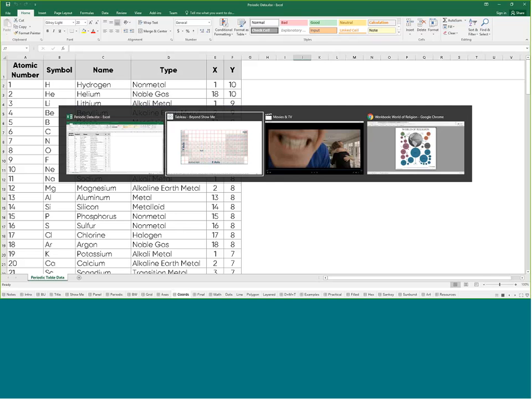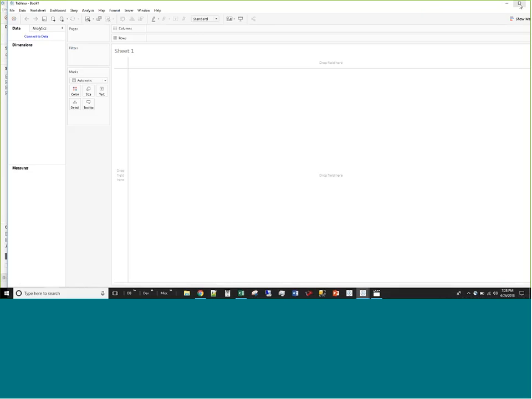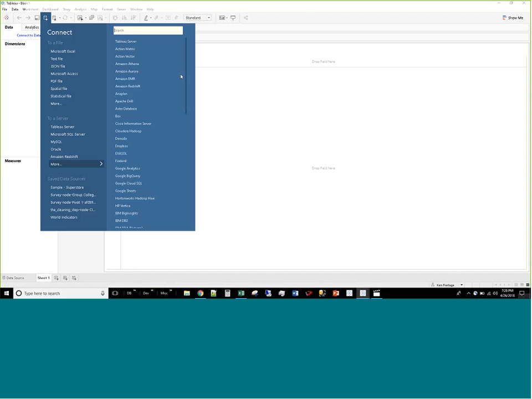So I'm going to actually build this really quickly in Tableau from scratch. So we'll do a new workbook here. Connect to our data.